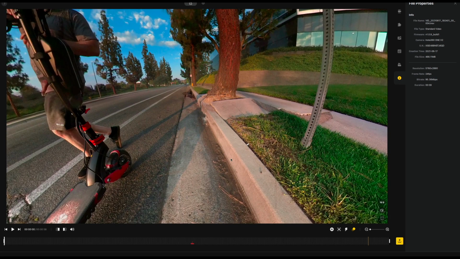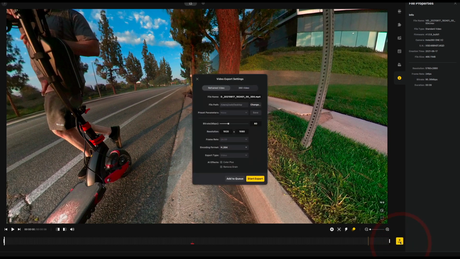All right, so once you're done editing your footage, you can go ahead and click on this export button. They made it very similar to Final Cut and Adobe Premiere. And here we have the option to export the reframed video or the 360 video. So if you want to edit this footage in Premiere or Final Cut without it being already reframed, just export it as 360 video, then import it into Final Cut or Premiere, and you can edit that 360 footage there. Or reframed video is what we already edited within this software.